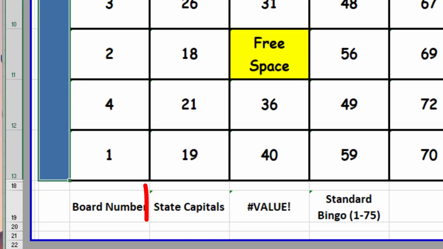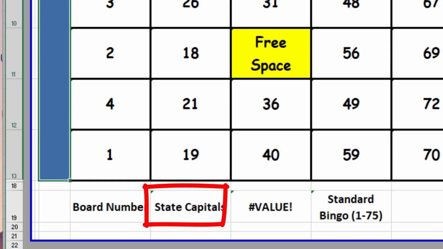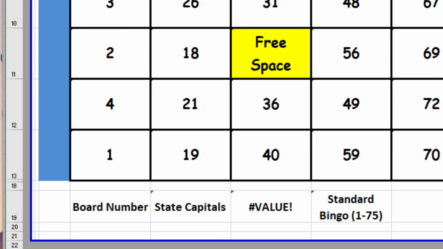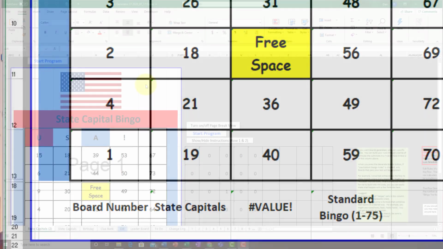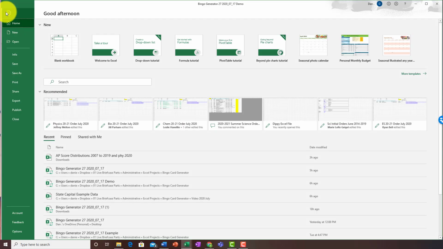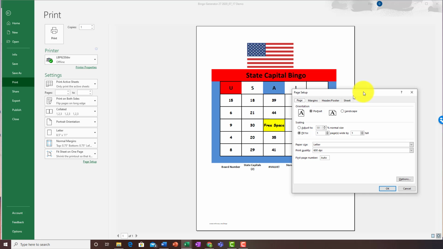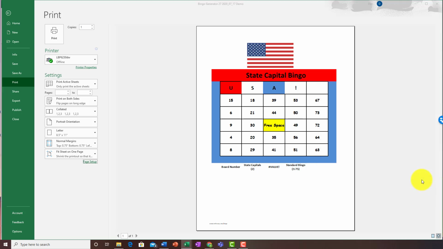over in G19, the generated boards will show the board number. H19 will contain an optional player name. I'll show you how to do this later. You can hide this row or clear these cells if you prefer, but let's look at the print preview. Any changes you make here will also be reflected on the generated templates. You can toggle landscape and portrait.